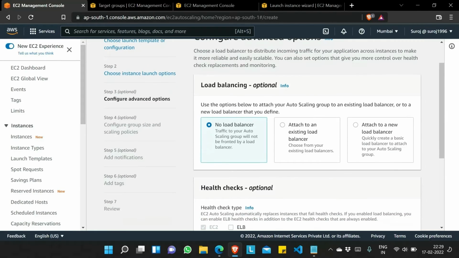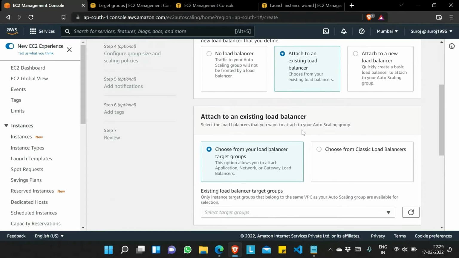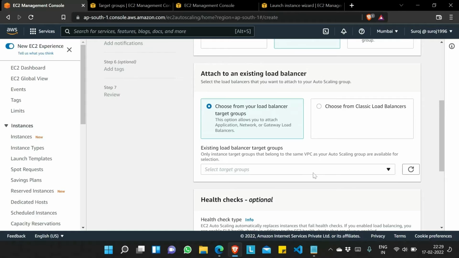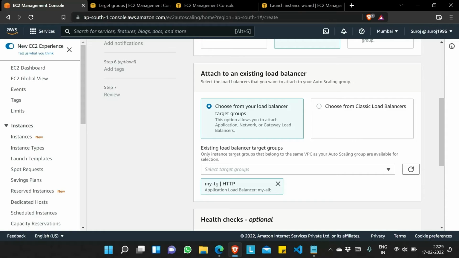So no load balancer is there. Okay, so attached to an existing load balancer. Here you can see one existing load balancer. I will choose it. Yes, you can see application load balancer, my LB is there, and with this load balancer my TG target group is attached. Okay, so here the target will be my TG.